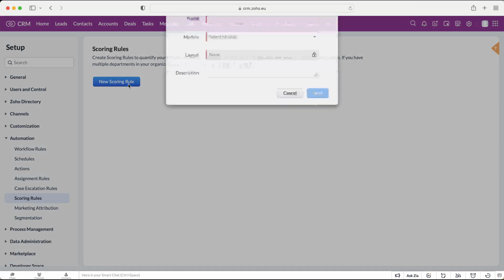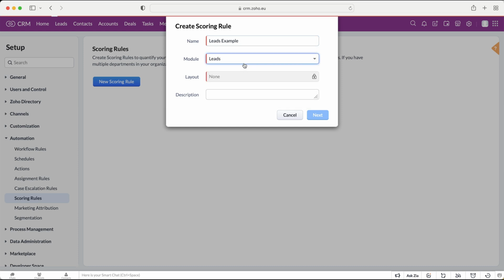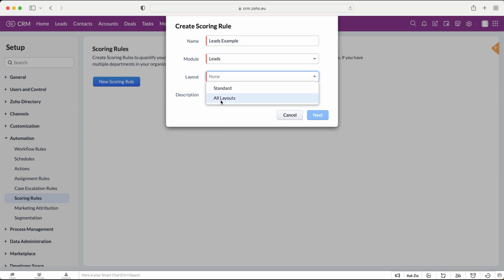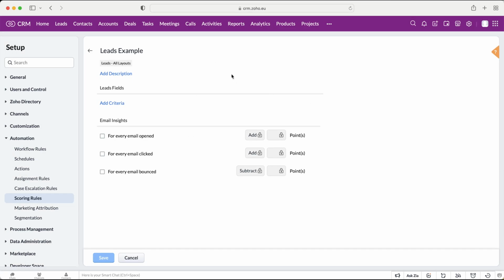If you press new scoring rule, we firstly need to give it a name. So I'm just going to call this leads example, if I can spell correctly. There we go. And then if we go ahead and select the module, which is of course going to be leads, the layout, I'll just put all layouts. And then we can add a description if we would like to. So once you are happy, press the next button.